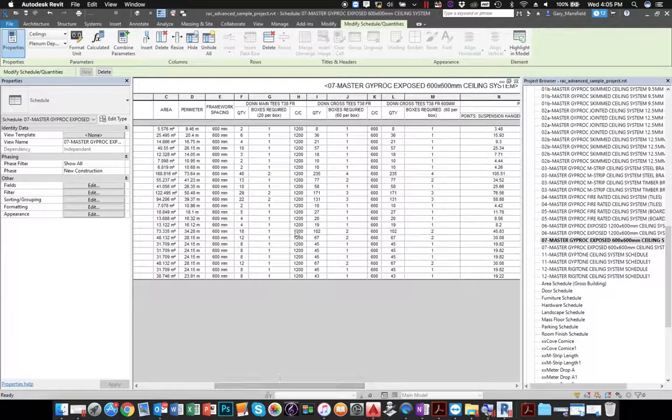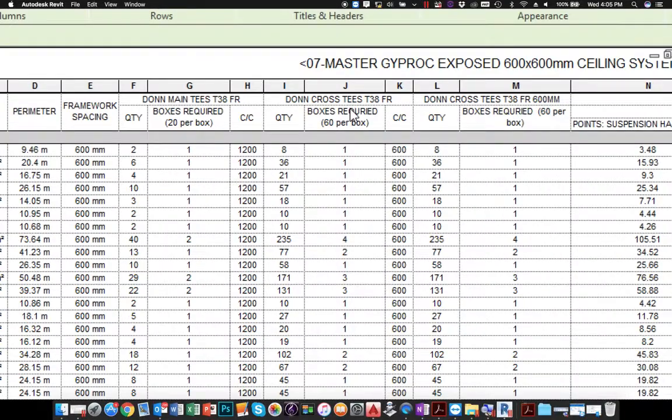Further features would be how Revit calculates the required framework for this particular installation. For example, in this ceiling system, I will require Donn Main Ts, T38 FRs. I will require Donn Cross Ts, T38 FRs. Based on the area and perimeter, it will then calculate the quantity required for the main Ts, the cross Ts, and also indicate how many boxes are required for purchase.